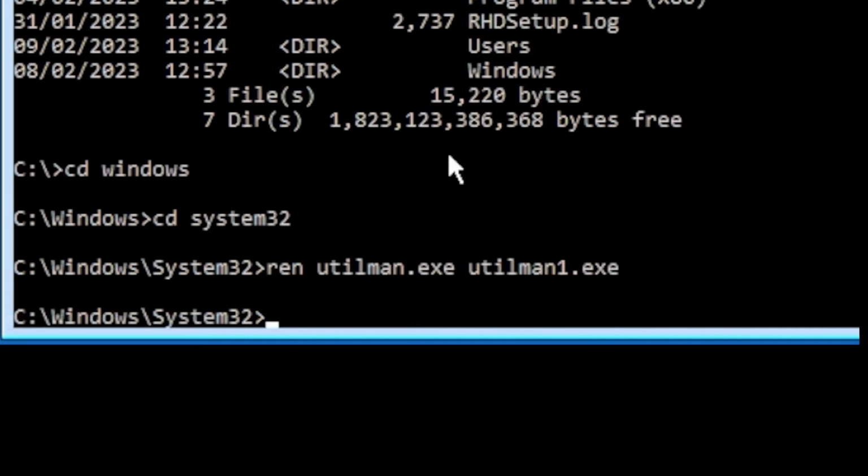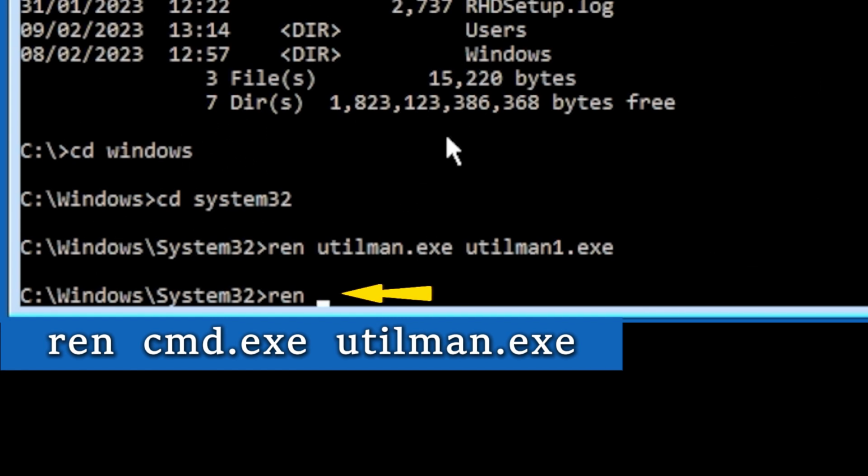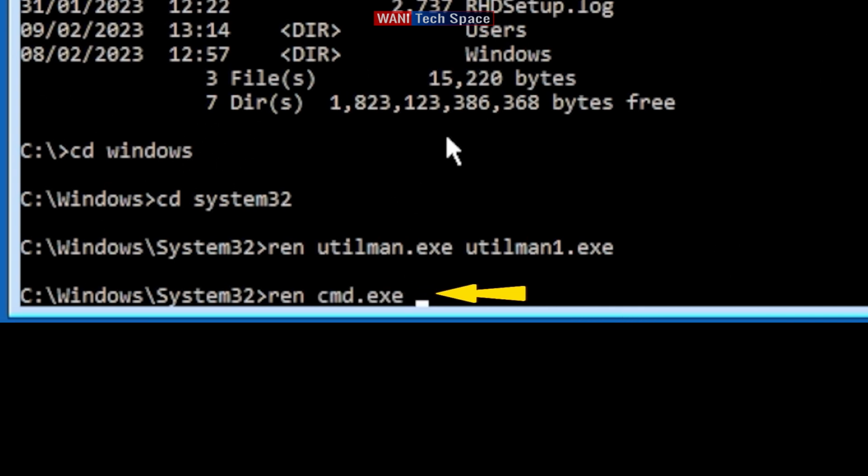So what we're going to do now is we're going to kind of trick Windows into running the command line when it's trying to use utilman. Now to do that, we're going to rename the CMD tool to become the utilman. Let's type ren space cmd.exe space utilman.exe. Remember, we've changed the original utilman to become utilman1, so that will allow us to use the name utilman for CMD. Press the Enter key.